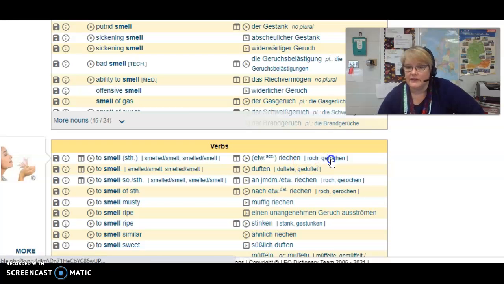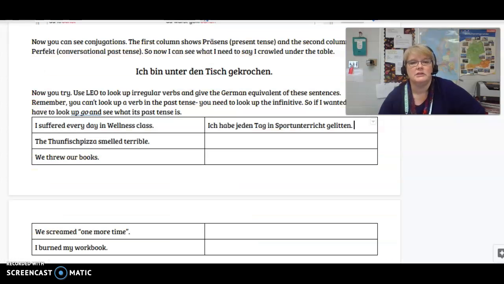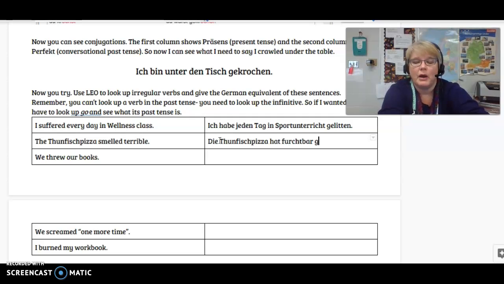Riechen, to smell. And it says riechen, roch, gerochen. Also, you can click on this if you want, and you'll see all the principal parts, or the conjugation. Ich habe gerochen, du hast gerochen, sie, es hat gerochen. But you probably knew that you needed to use haben as a helping verb. So, die Thunfischpizza hat, let's use furchtbar for terrible. There are other words, but furchtbar works. Hat furchtbar gerochen.